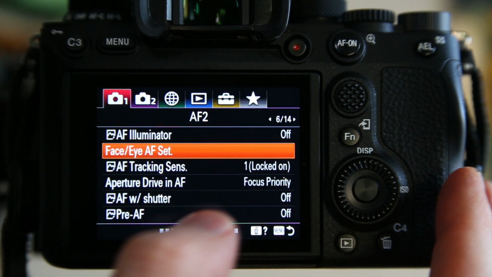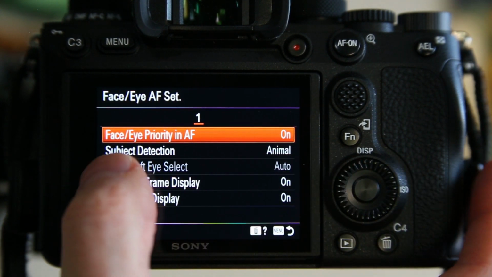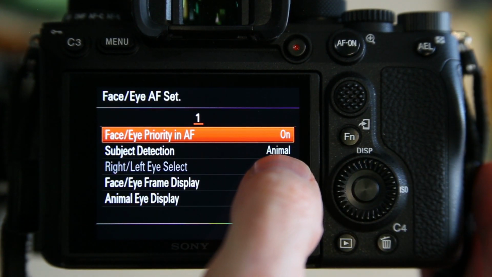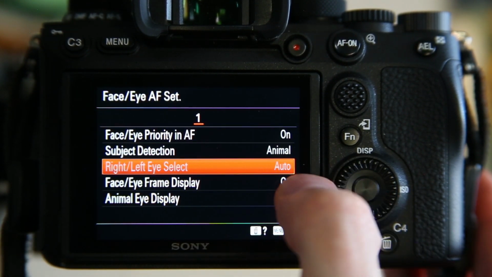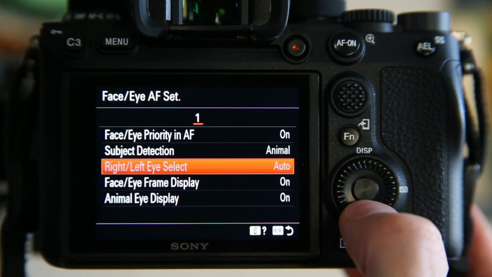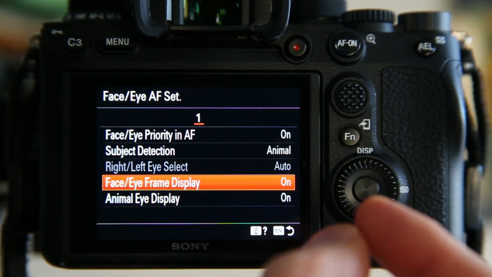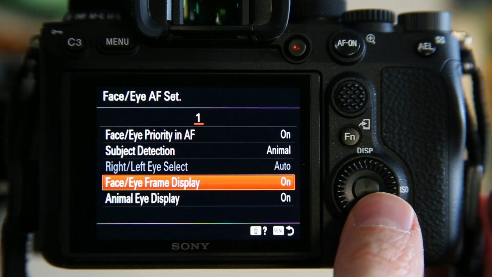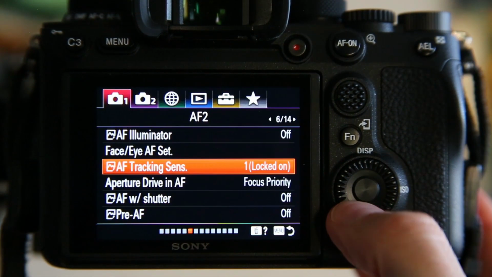Face eye settings, that I do have turned on with the subject detection of animal. Of course, you can switch that to humans. And then left, right doesn't make a difference with animals. And face eye frame display, I want that to show me the little square on the animal's eye when it's working. And animal eye display is also on.